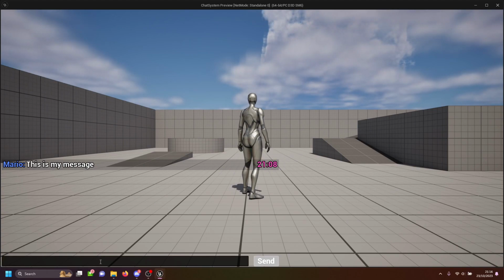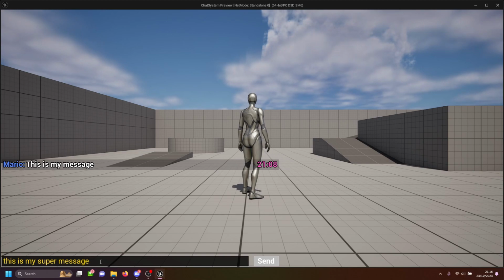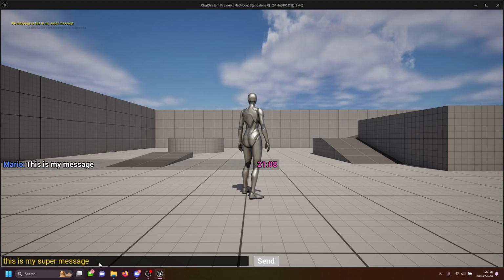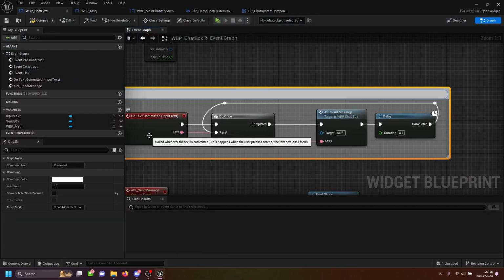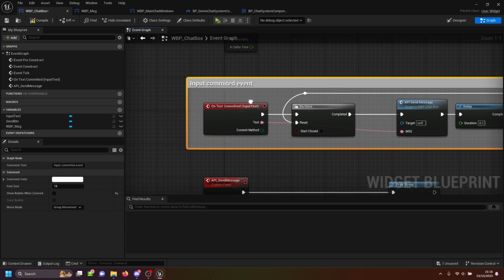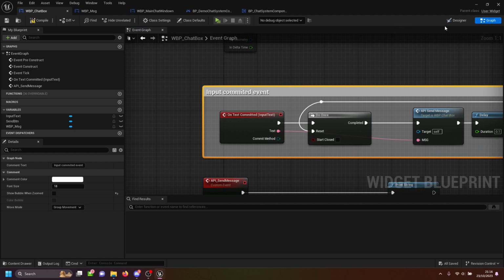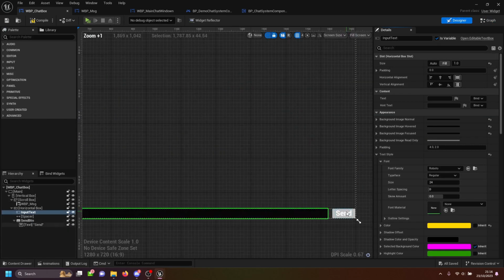Right, so if I put "this is my super message" and I press enter, the message is "this is my super message." This is cool. Right. Now this is the input committed event. And now, if you guys remember, we have also a send button here.